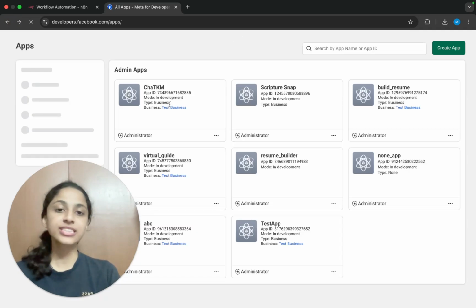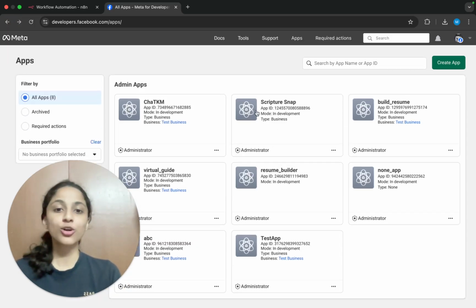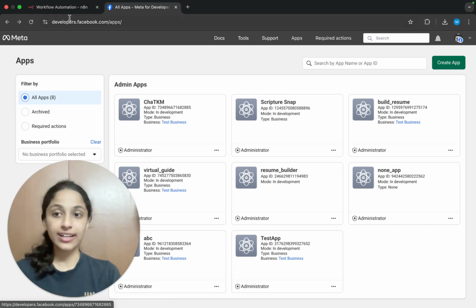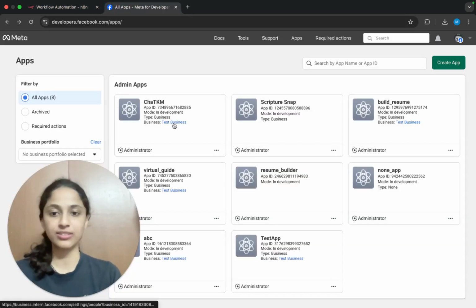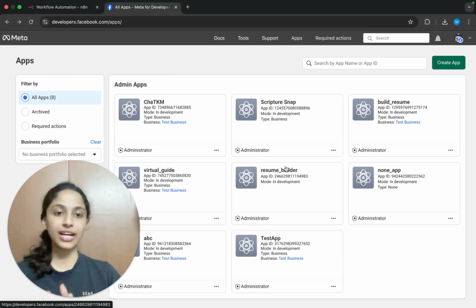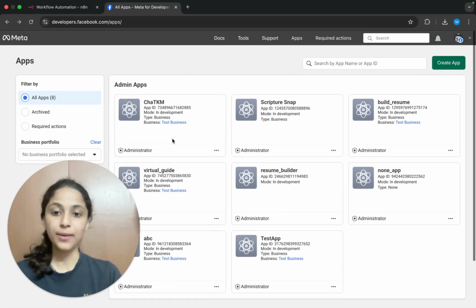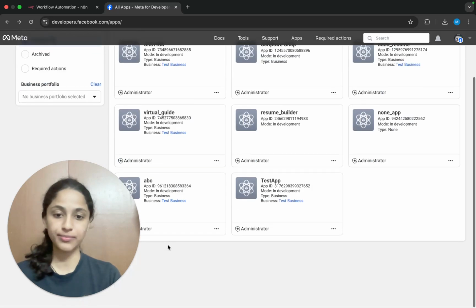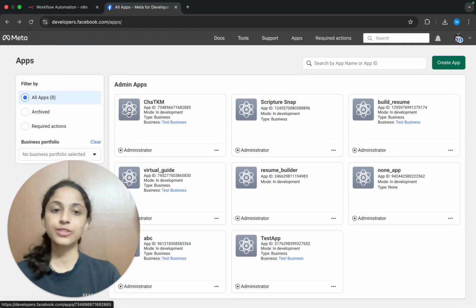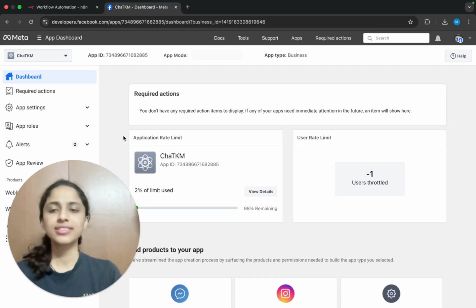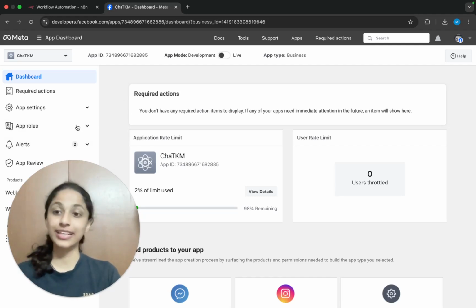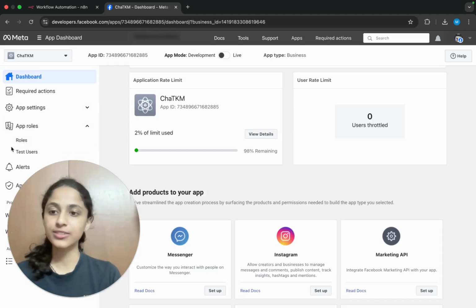For now, I'll be using an app that I already made. I'll show you how to get the client ID and client secret that we need. After creating an app, you'll have multiple apps like this in your dashboard, and you can select one app. For example, I will select one app, chat TKM, and let's wait. Yes, this is an app that I created 3 years back for my college project.